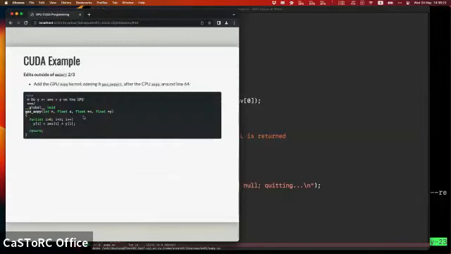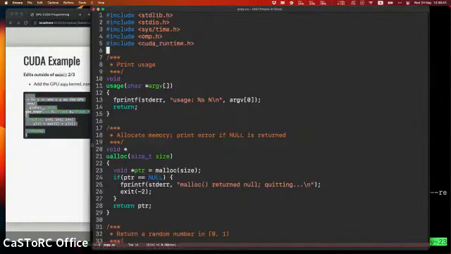Okay, the next one is to define a GPU kernel, right? So we want to keep the CPU kernel, so we're not going to touch that. So we're just going to add a function that is basically the same as the CPU kernel.